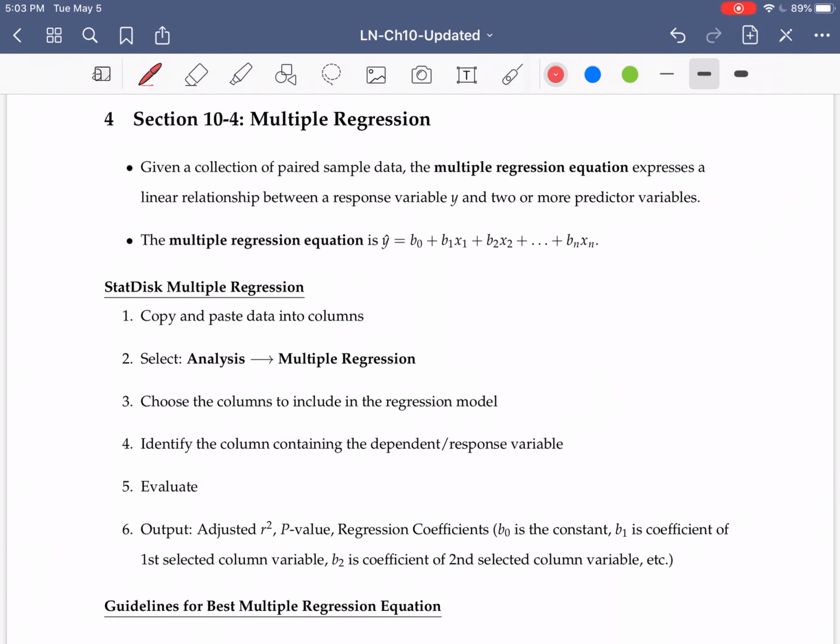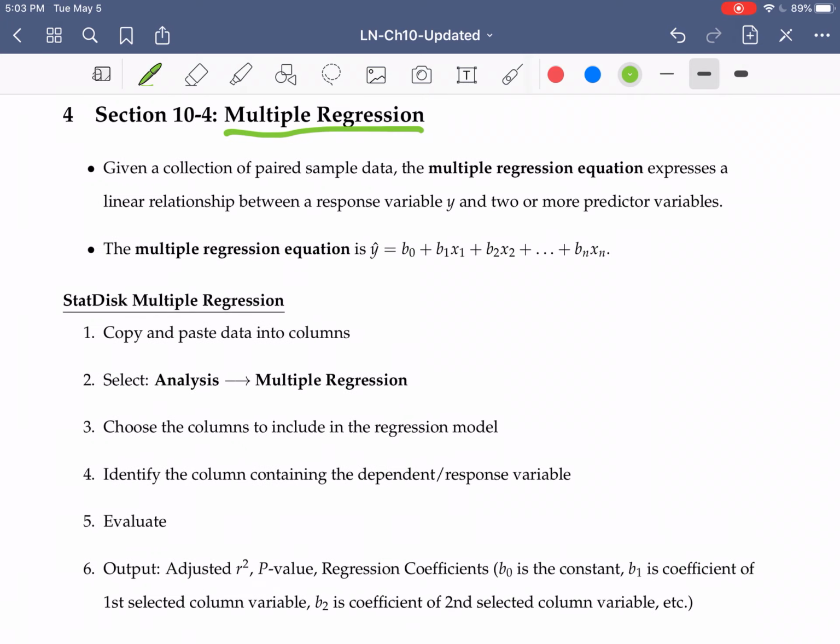In this video, we're going to look at multiple regression. So here we're going to try to find the equation, a regression equation, where we have a response variable y, and instead of just having one predictor variable, we have two or more predictor variables. When we are doing multiple regression, we're only going to be interested in linear regression here.